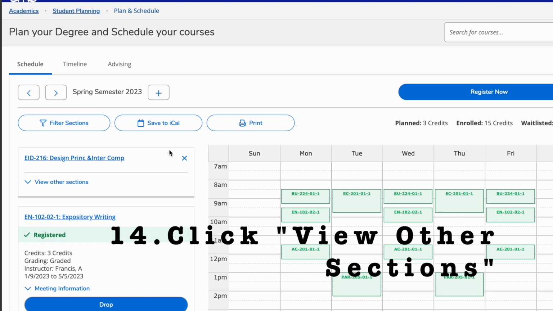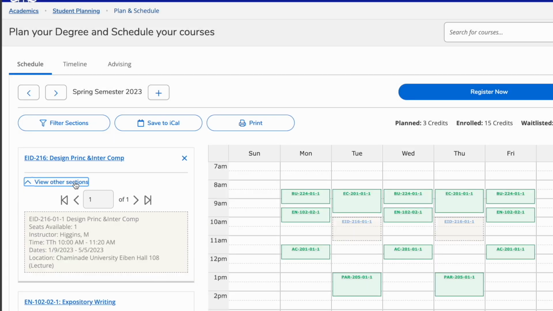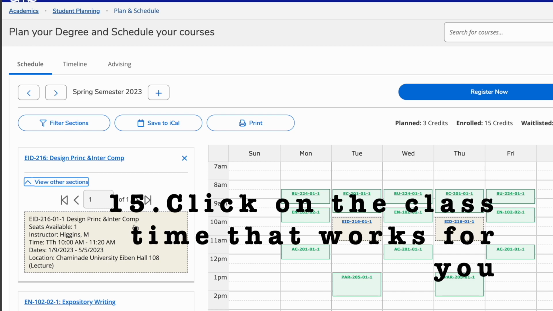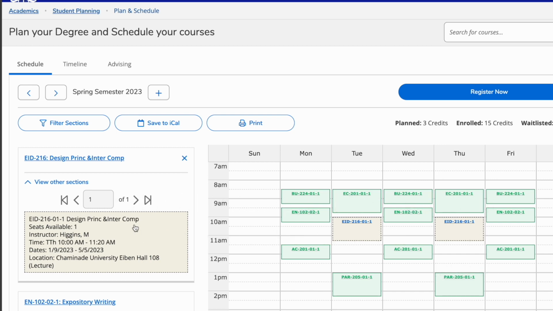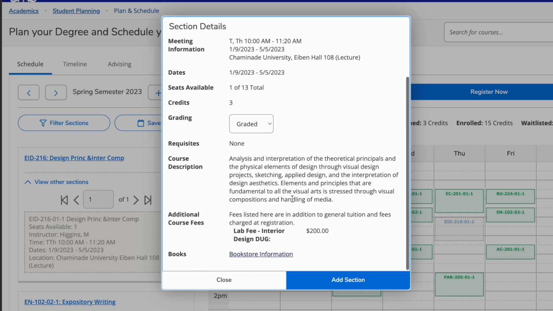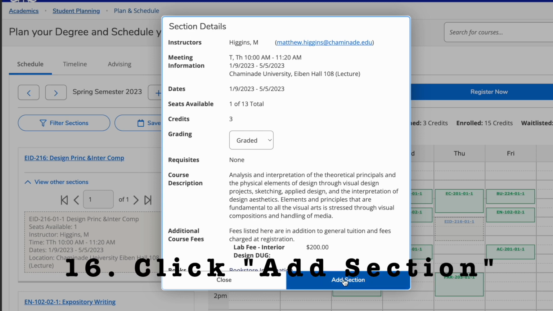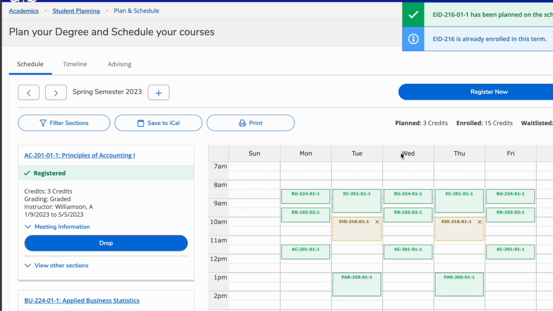Once you do this, you are going to want to click View Other Sections. Once you see View Other Sections, this one only has one section available. However, if there's more, it's going to say 1 of 2 or 1 of 3. What you're going to want to do is click on the option that works for you. This is the only one available, so I'm going to click onto that. Once you click onto it, you are going to see a little section details window pop up. If everything looks like it works for you regarding location, time, and date, you're going to click Add Section. And that means it has been planned.